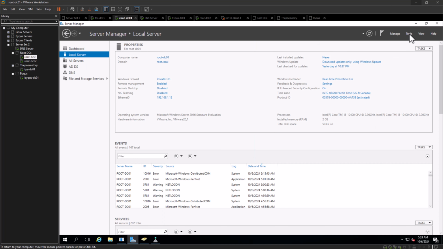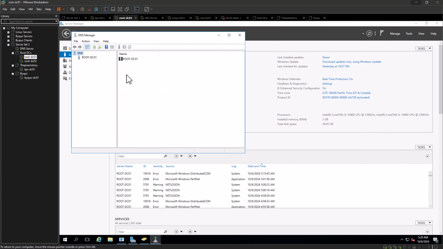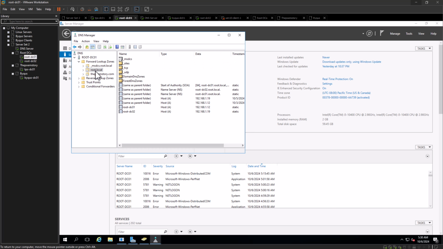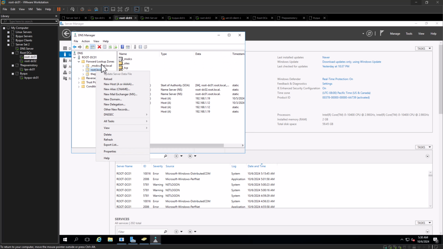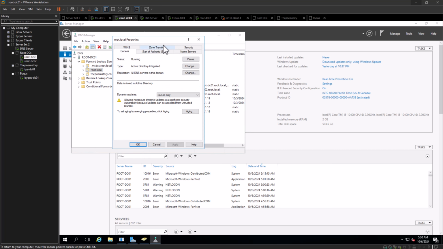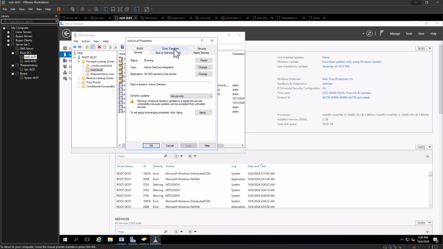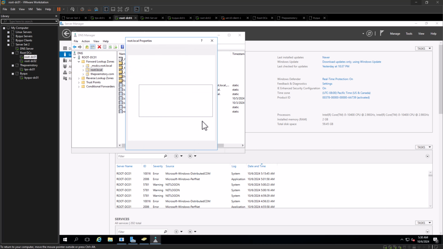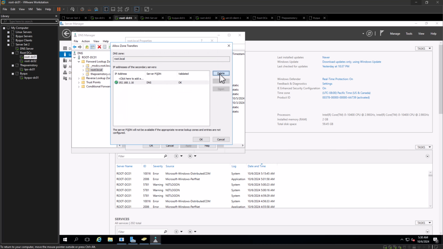So you have to go to tools again on the domain DNS manager and you have to go to forward lookup zone. Now this is this value we created there, right? So you need to right click on it and click on properties and you go to zone transfers. I have already created it earlier, so edit and first I'll delete it.